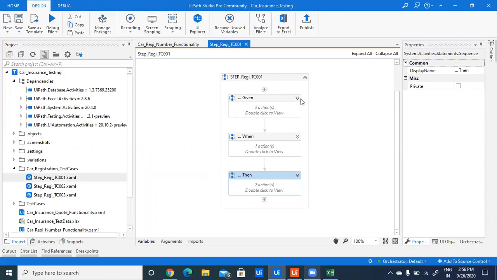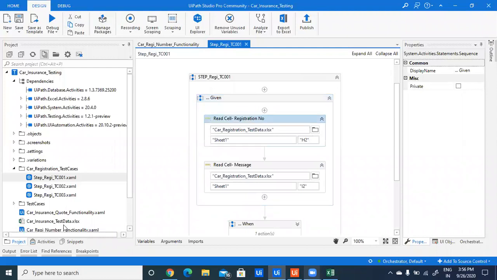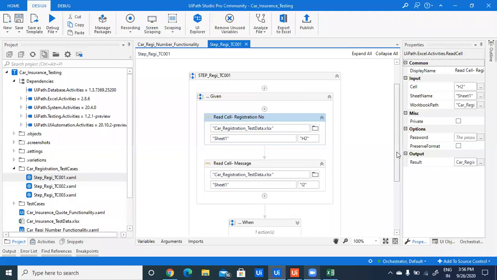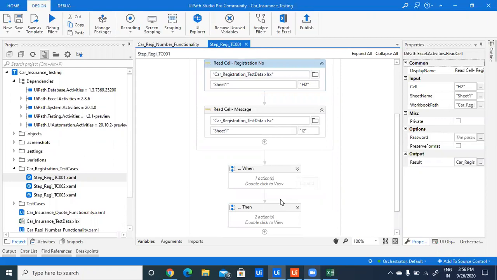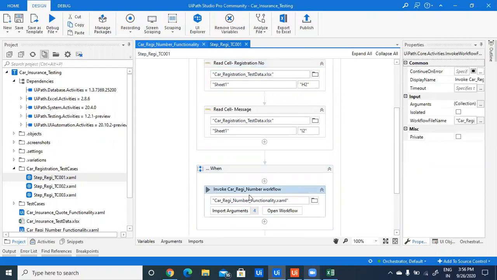So in the first test case, in the given section, I have used the Excel activity, through which we are reading from this test data, from this Excel sheet. So this is my Excel sheet name, and this is the sheet name and the cell name. And in the when section, this is the main workflow, which is invoked from the car registration number.